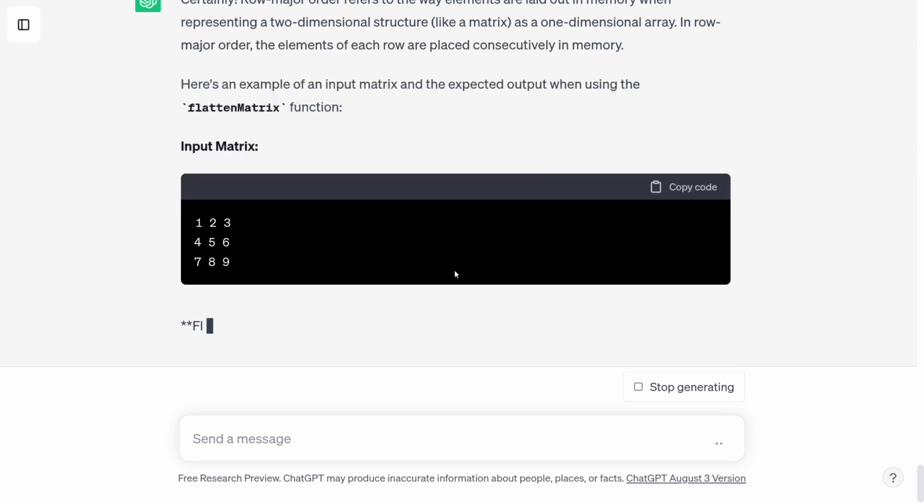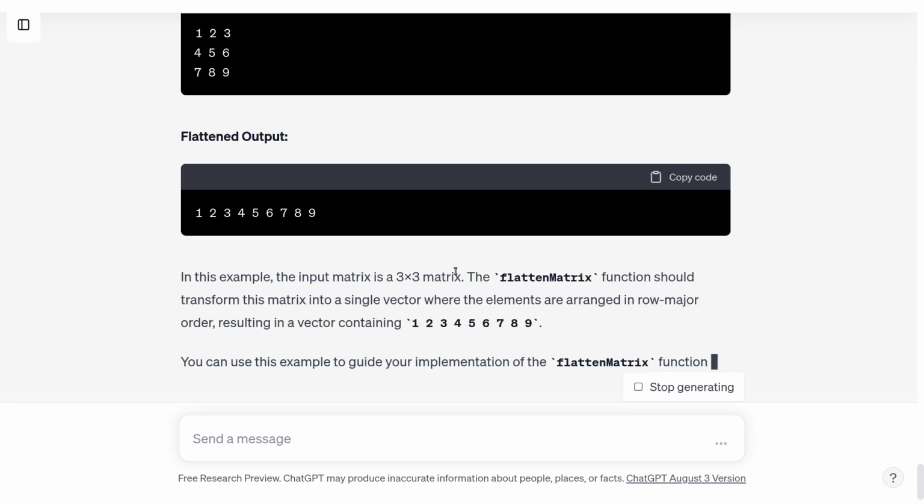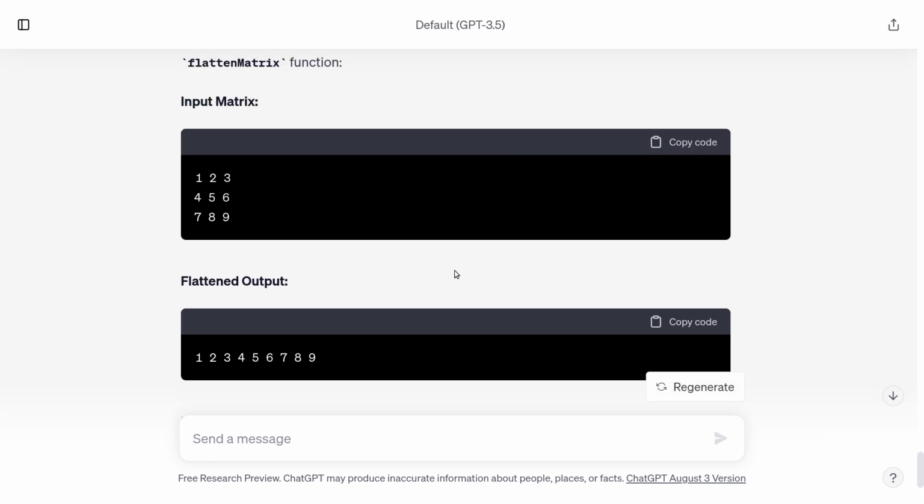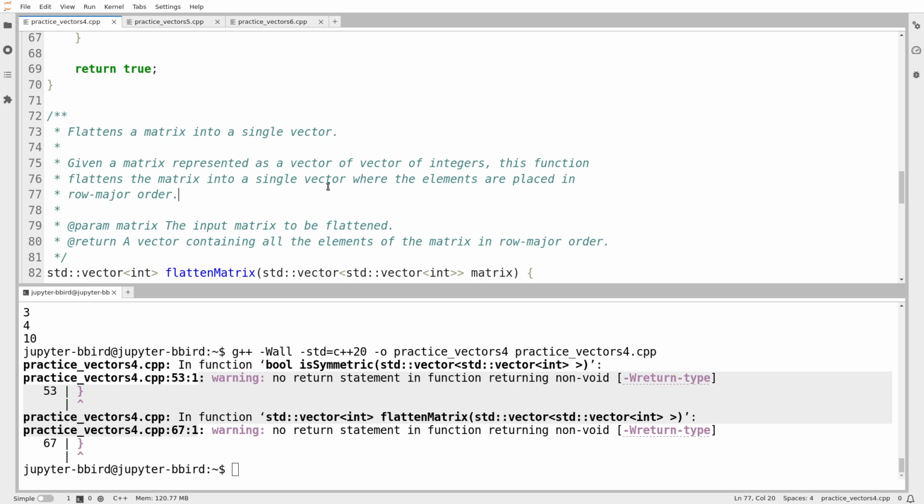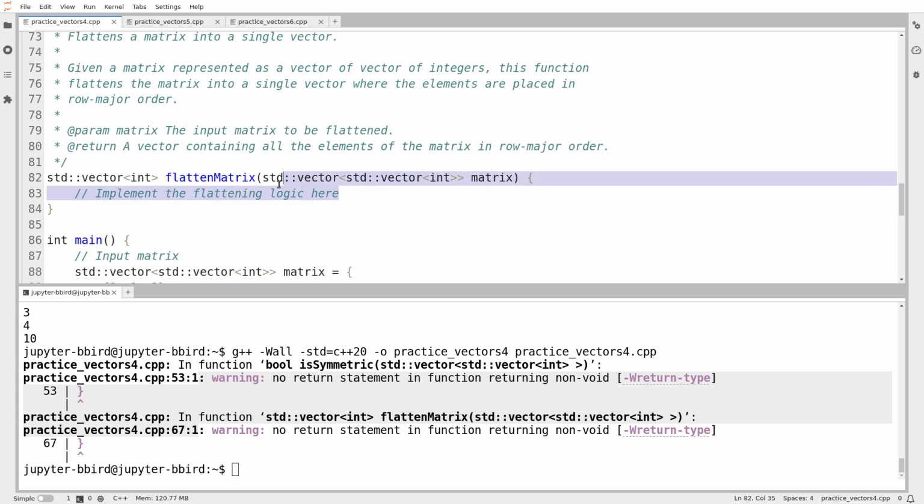Certainly. Okay, we'll see what it comes up with. So there's our input, 1, 2, 3, 4, 5, 6, 7, 8, 9. And you can see the flattened output is every row, first row, then the second row, then the third row. So this is actually a nice exercise, not only because it's a good way to combine different types of vectors, but also because it isn't that tough once you get a handle on it.